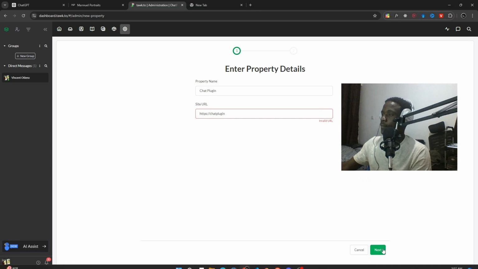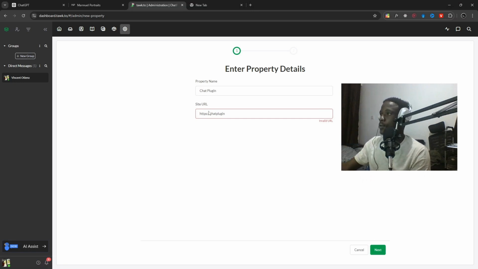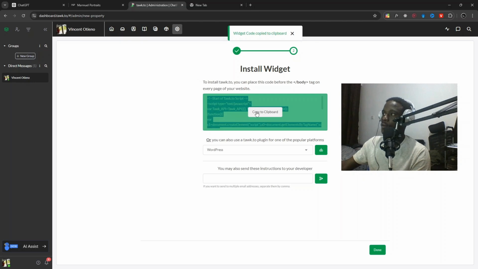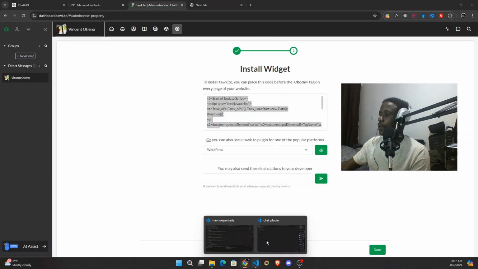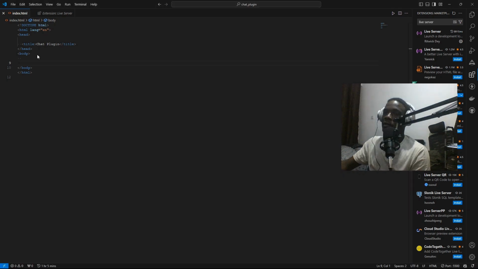Then next, invalid url.com, so .com or .something. Next, then you'll be given this code. Copy the code, then go to your website. So this is the code for my website. It's just a basic HTML skeleton.